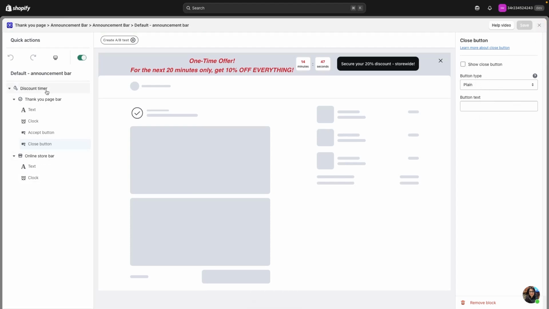And now we're going to do exactly the same for the online store bar. Now, what's the difference between the thank you page bar and the online store bar? Well, the thank you page bar will be the bar that exists on the thank you page itself. We'll look at all of this in a live store later, but this will be the offer that they will see at the top of the page.